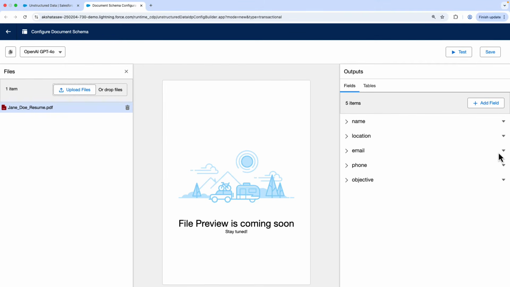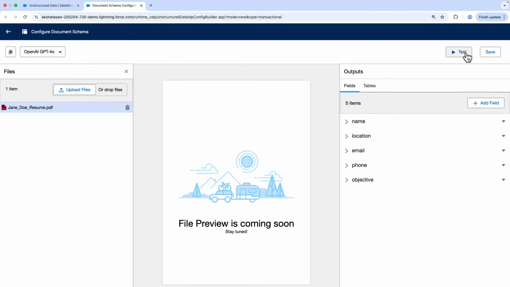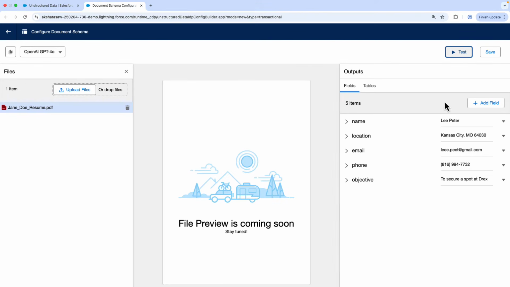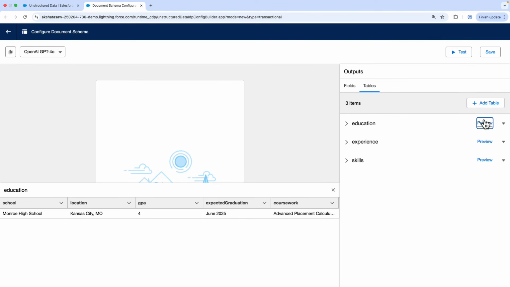You can now see all the fields are extracted, and there are a couple of tables as well. You can also go ahead and add in some new fields and prompts if required. Let's now go ahead and test out the fields against the resume. And we have got all the information extracted. We also have a table that is having information.